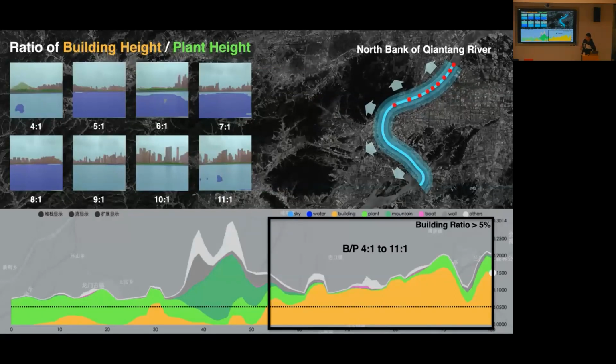So here comes our output. We first identify those areas which have a building ratio over 5%, like this area. And then we calculate the B over P ratio for different areas. So here is just a very rough illustration of our output.